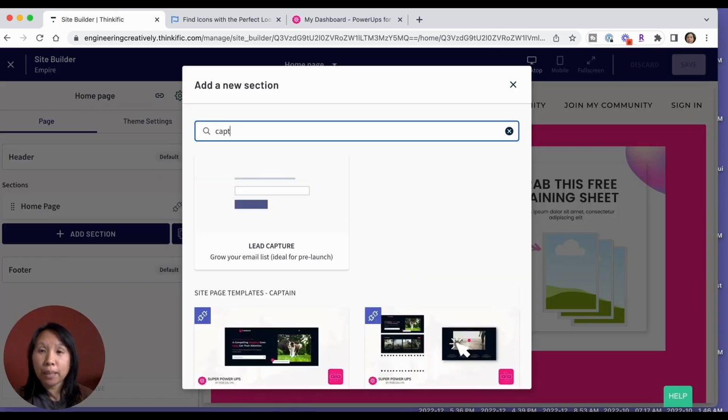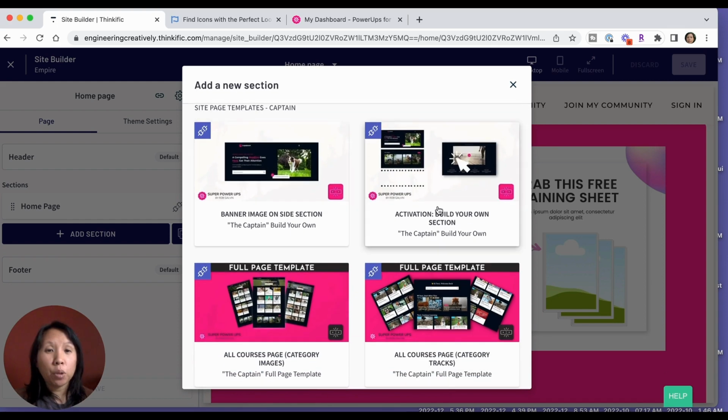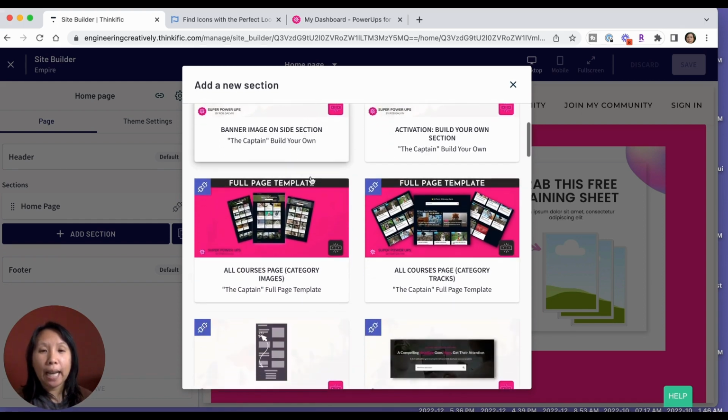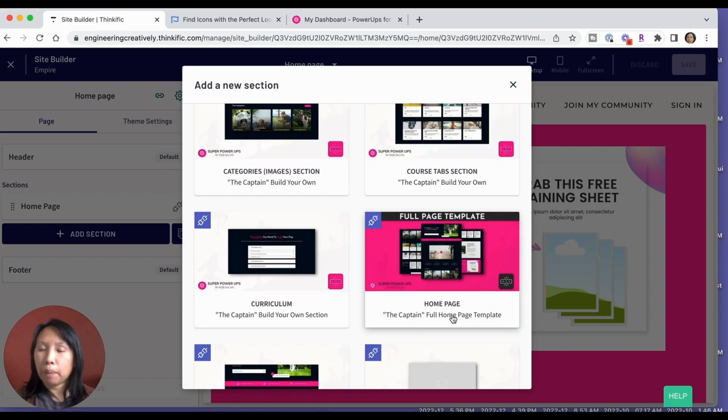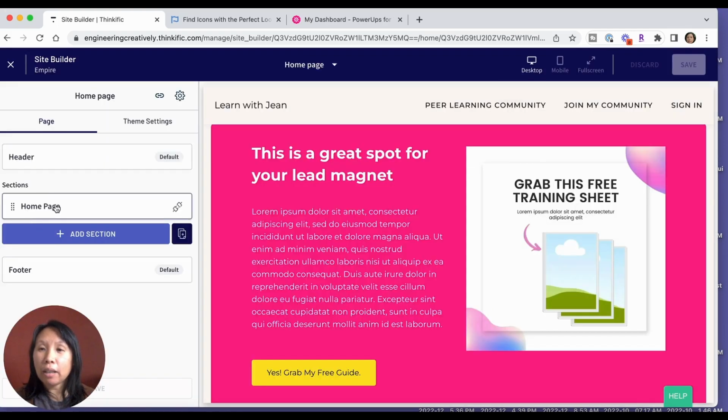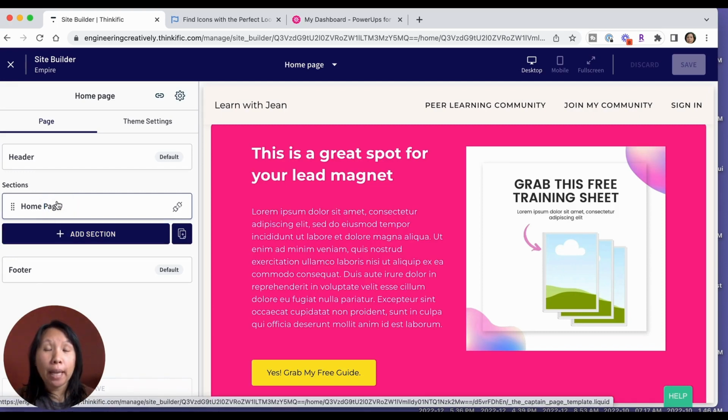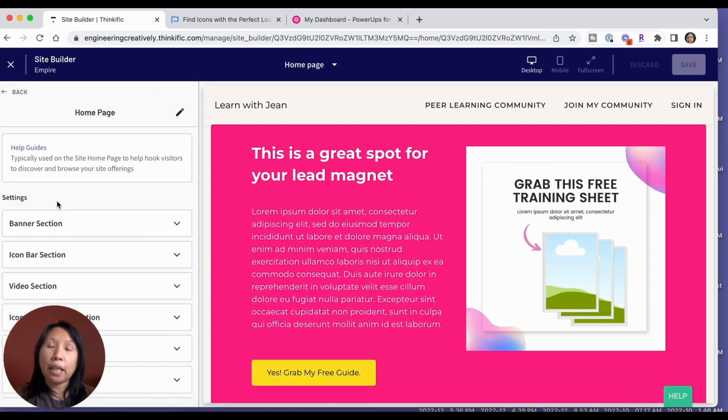When I search Captain, I will see these build your own sections in order to add the banner, which has an image on the side. This is the Captain homepage template, and once I click on this, it'll get added here. That's why you can see this homepage references this Captain homepage. Now that it's added, I can look into this homepage and see all the different sections that comprise my landing page that are set up for me.